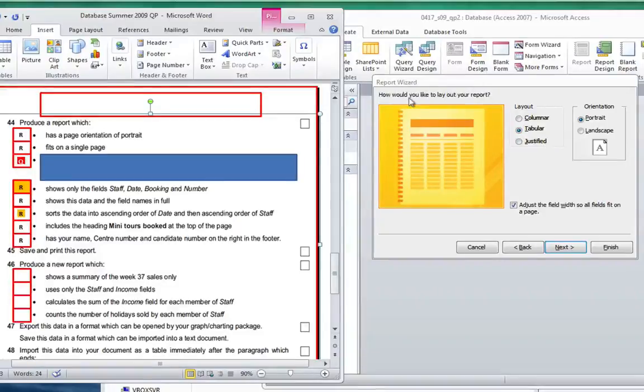Now the next one is, how would you like to lay out your report? Now in here, I believe it said something about portrait or landscape. These are 2 keywords in here. So here it is. Okay, so it has a page orientation of portrait. So in here I choose portrait, ladies and gents.